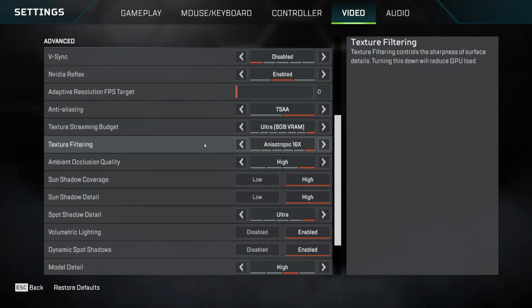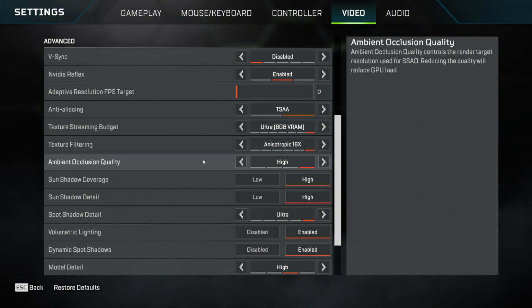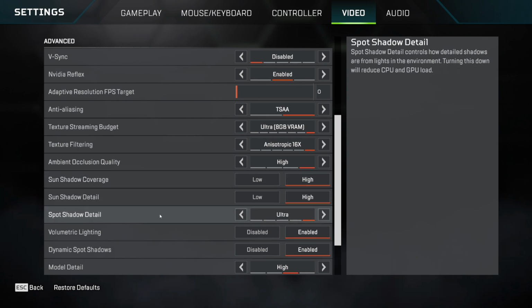Next is texture filtering. This will make the surface of the game sharper but will increase GPU load. Turning this down will boost FPS significantly. Also turn down ambient occlusion quality since this also affects FPS. For these next three options, these are about shadows. If you have played a lot of video games, you know that shadows reduces FPS. Turn this all down to boost FPS even more.